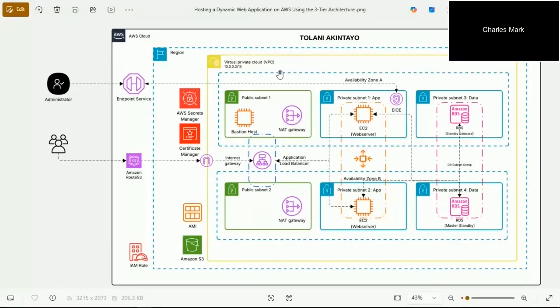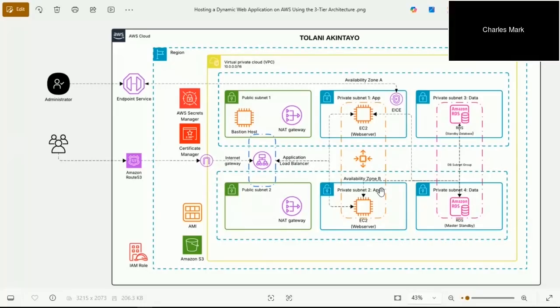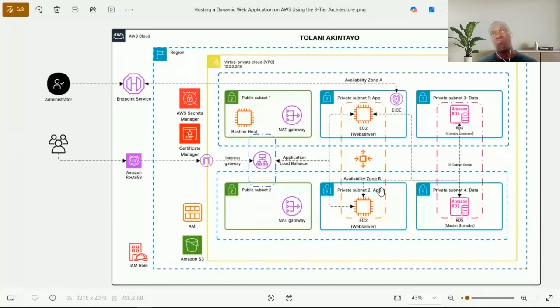So the next thing you can see here, this blue line is called availability zones. So in a region, you have what you call AZs, availability zones. You can see I have AZ1, AZ2 here. So let me explain what that means. It means that in a particular region, let me use Nigeria for instance. Let's say in Nigeria, because I don't think there are a lot of data centers in Nigeria, but let me just say Nigeria for our use case.